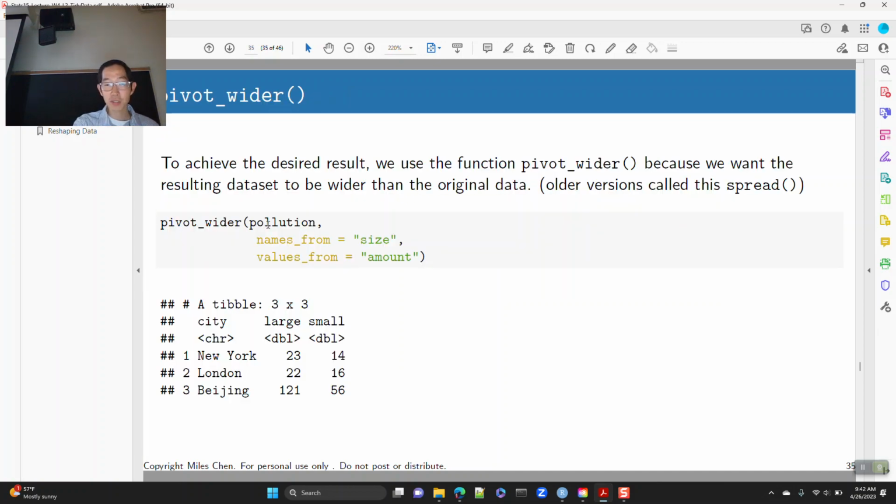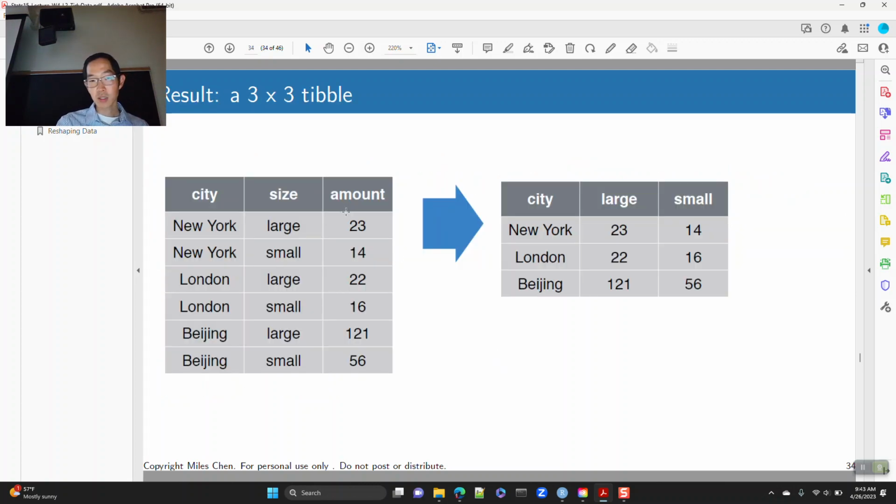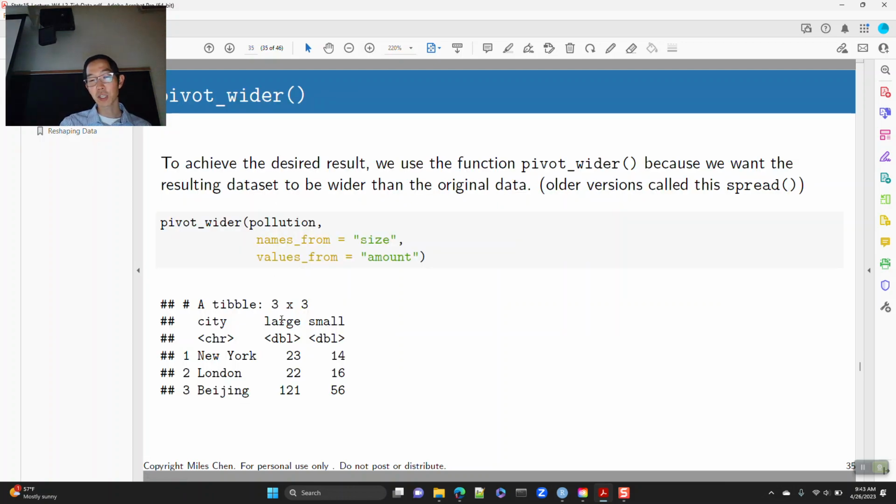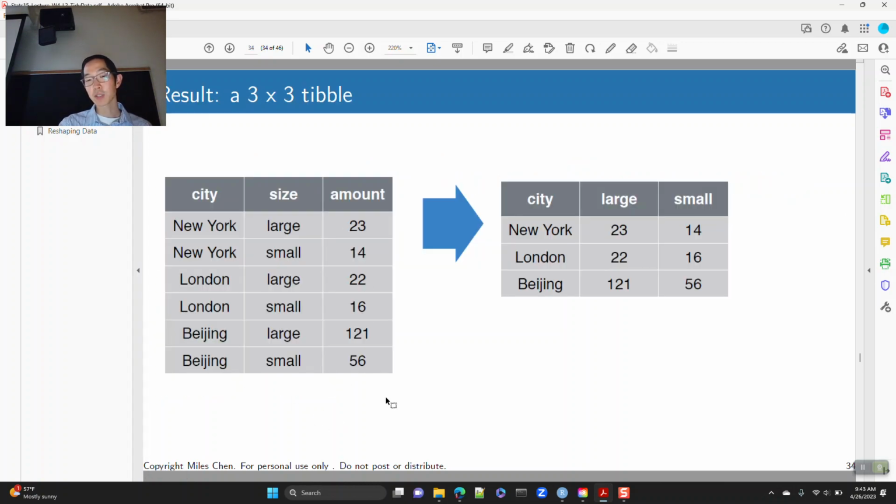So in this case, the function we're going to use is pivot wider. We're going to pivot wider our pollution table. And again, with dplyr, you could have done pollution piped into pivot wider. And we are going to say the new names of the columns, right? This column large and the column small. The names of these columns come from the column size. So we're going to look at the size column, and we're going to take the names out of that. And then the values that go into these columns are going to come from the column called amount. Okay? So that's how we do it.